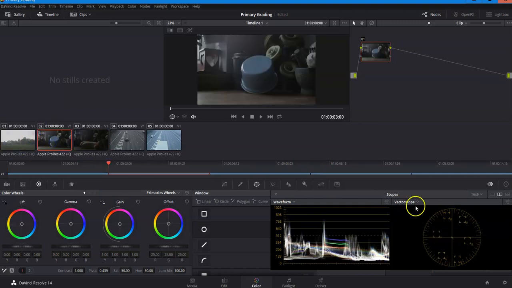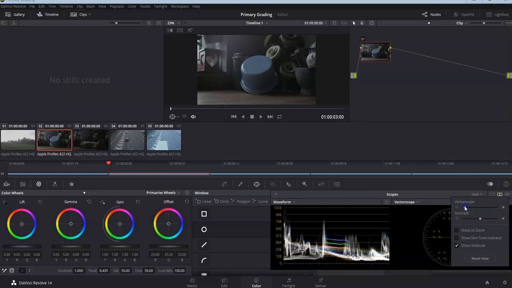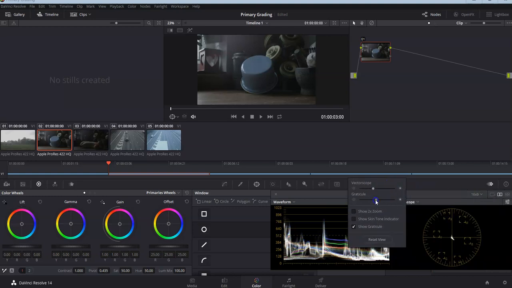Now the vector scope is a bit difficult to see, so I'm going to click on the settings button here, just to the right, and I'm going to turn up the brightness a bit. That's the vector scope itself, and the graticule. Here we go, that's better. So if we do that, you can see it's brightening it up. There we go, that's making it brighter, and it's a little bit easier to see.